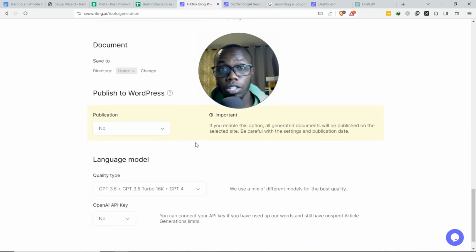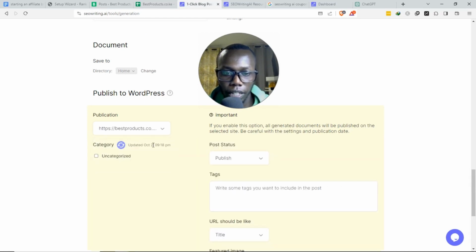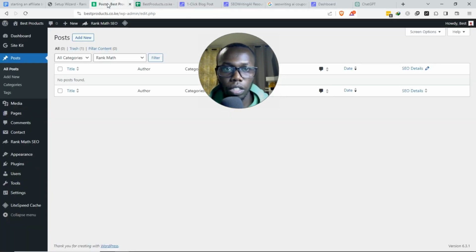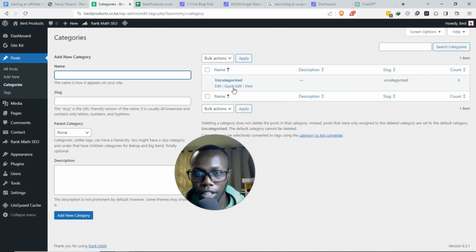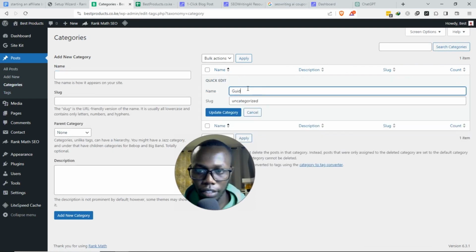Publication, do you want it to publish on your site? Yes, so I will just choose my site here, as you can see. And it turns out we don't have categories, so let's fix that to create categories. Actually, you can delete this. Let's just give it guides.